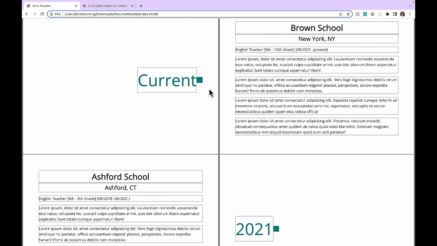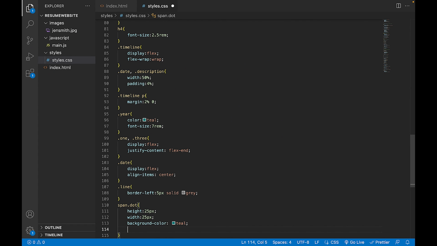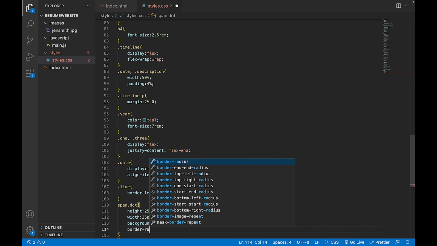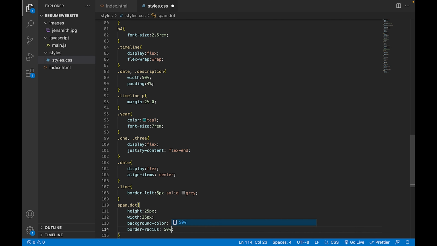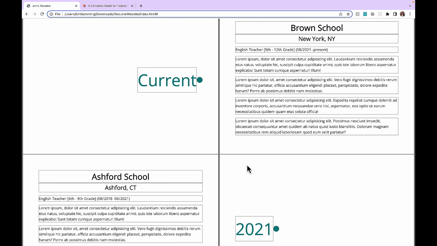Okay. So in order to make this dot round, we are going to use a border radius to achieve that. If you set the border radius to 50%, it will make it round. So border-radius: 50%. Okay. So now we've got our circle.